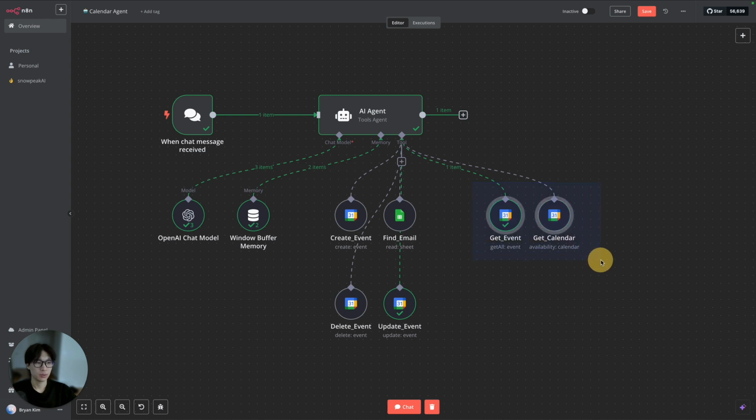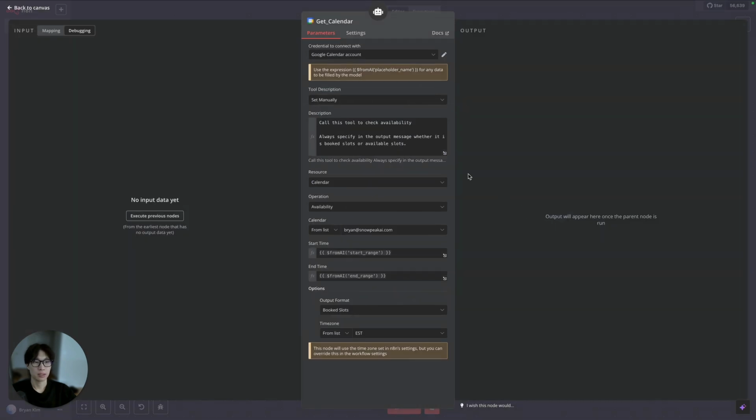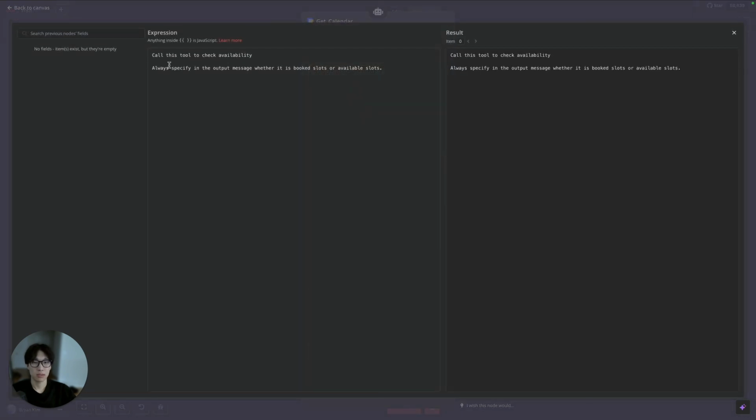So let's move on to the get availability and the get event. Let's start with the get calendar. Set manually. This is the expression that I'm using. Quite simple.